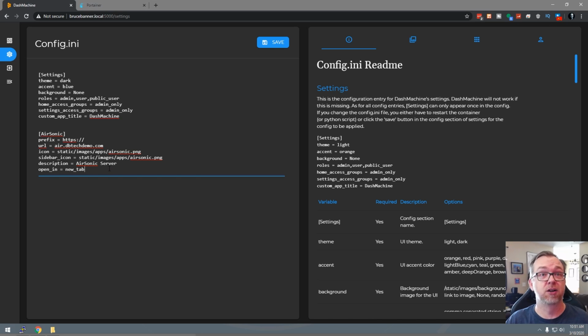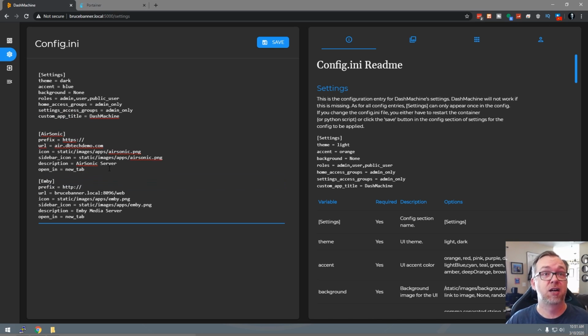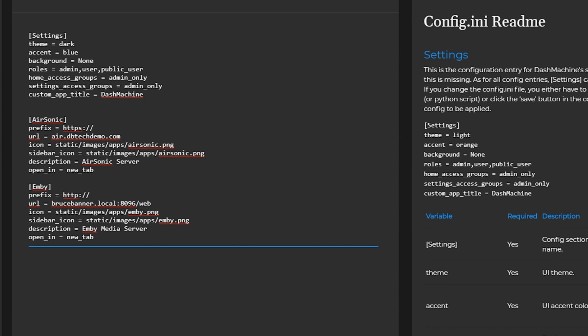Now, the next one I wanna do here, I'm gonna do a couple of drop downs there, and we're gonna do MB. Again, we're gonna have the name in square brackets. Prefix here is HTTP. The URL is actually just my local Bruce Banner. This is my local home server, and it's gonna be on port 896 with a /web there. Again, the icon and the sidebar icon.